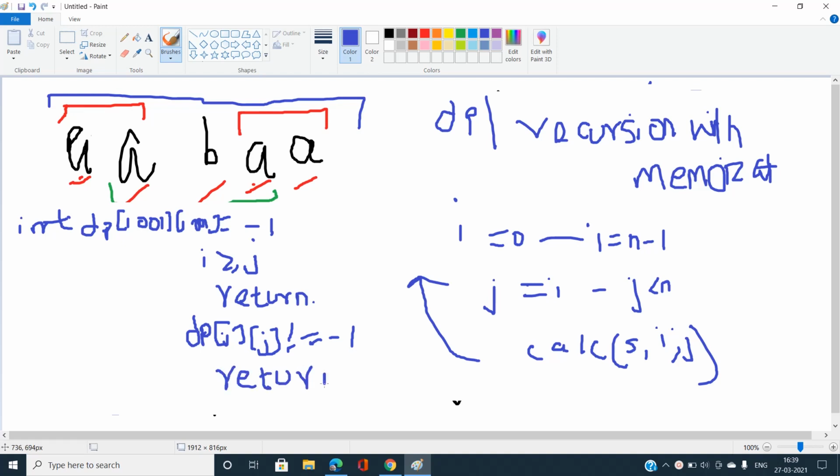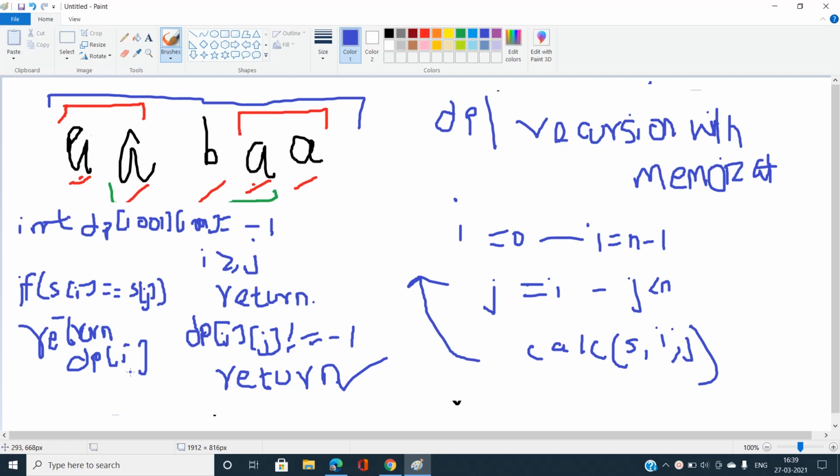Otherwise, just check for the current i and j: if s of i is exactly equal to s of j, yes, I can say I have found a palindromic substring. So just return dp of i j equal to 1. If you are not going to understand this, just hold on, I am going to explain that with the code. Otherwise, just return the dp matrix as it is. Okay, you do not need to worry about it, because you can easily observe there are better methods to solve this problem.